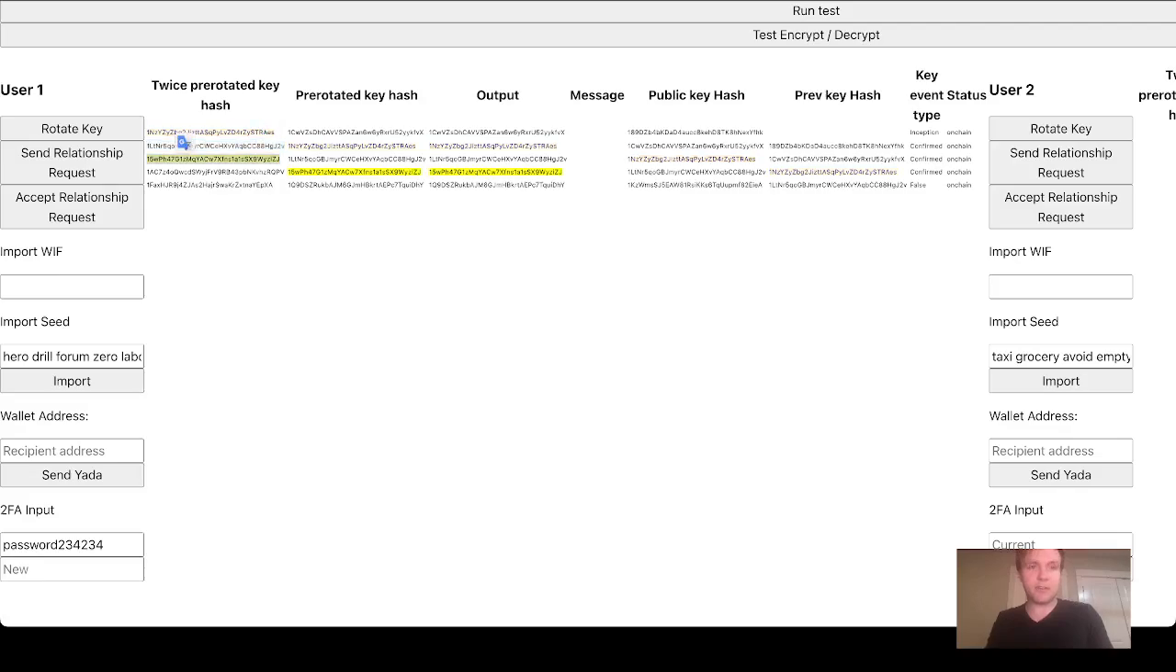Now it gets interesting. The twice pre-rotated key hash equals the pre-rotated key hash, but it doesn't equal the public key hash. Okay, so that means that we did not rotate it correctly. Also, the twice pre-rotated key hash up here does not equal the pre-rotated key hash right here. So that means that we've created completely different addresses for this key sequence in this transaction. So this transaction would be removed. It would be rejected by the blockchain.